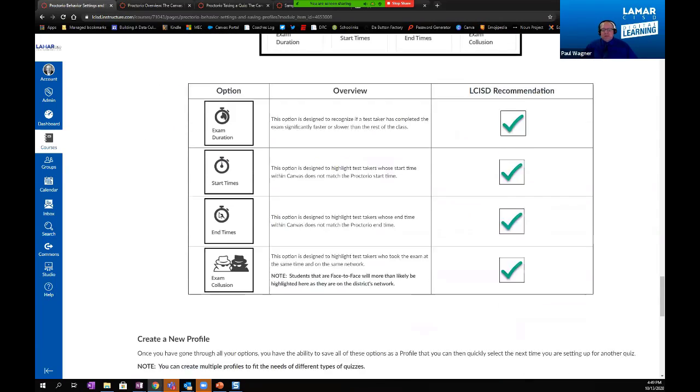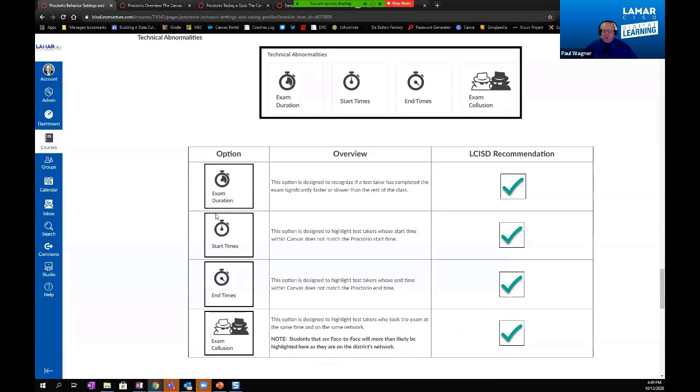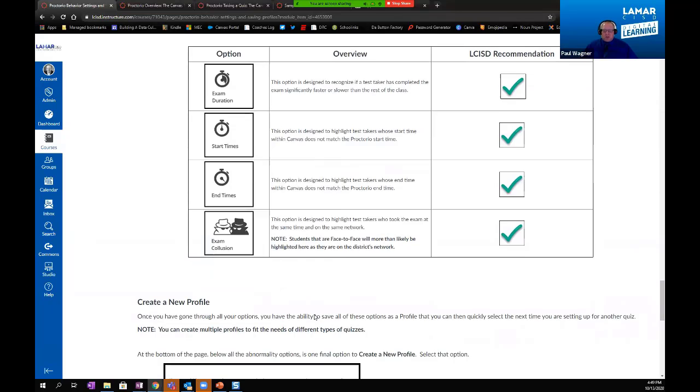And then finally, they have some technical abnormalities. The exam duration: did they take the test way faster or way slower than other students? Did they start at a time that they probably shouldn't have, or end at a time they shouldn't have? And then they have exam collusion, which is, are students taking the test maybe on the same network? That would maybe throw a red flag that they're trying to work together when they shouldn't be. But again, keep in mind, if your students are face-to-face and they're sitting in the same classroom, they're going to show that they're on the same network. So just take that with a grain of salt.